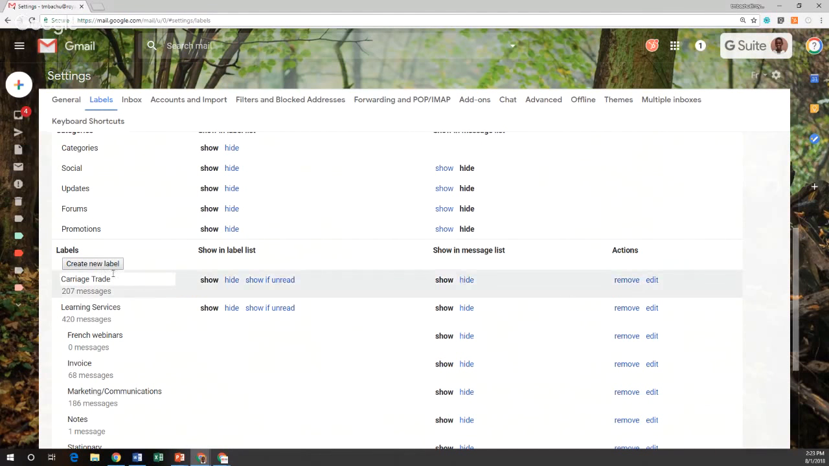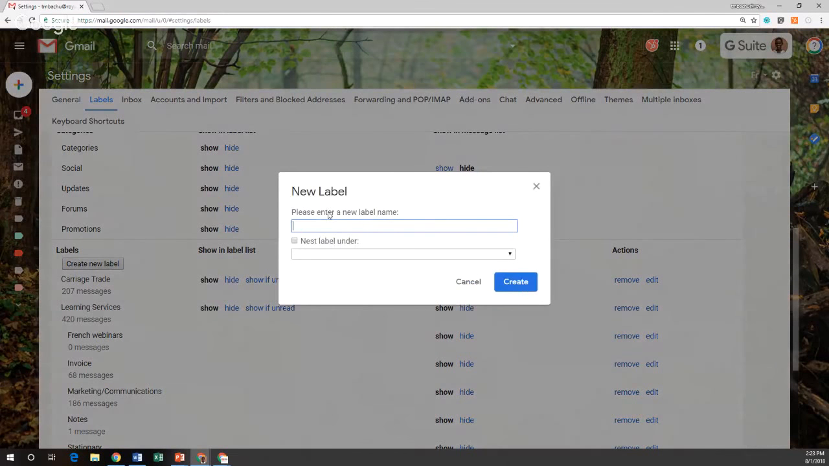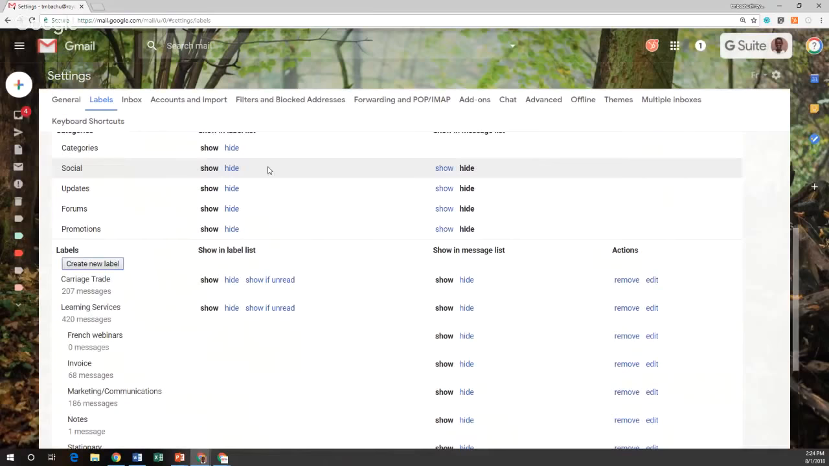So create a new email, enter your email name, and then you nest it. Okay, so once you've nested that, or if you don't have to nest it, but in case you do, then you just go ahead and create and so forth.